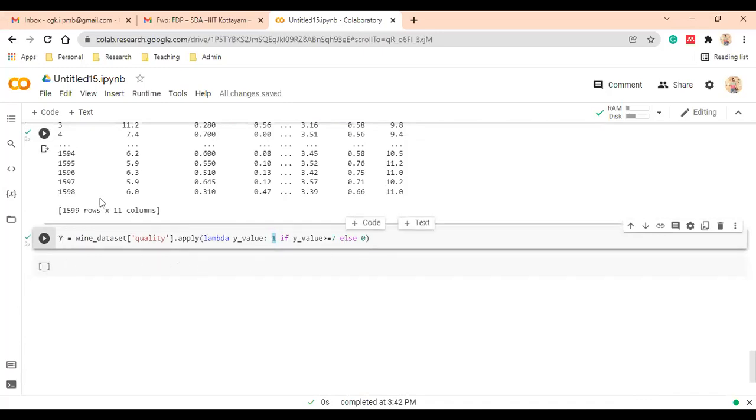Okay, so y is one column, and x is 11 columns. y is only one column, and that column is the quality of wine. Okay, I'll share the code. Please check it.